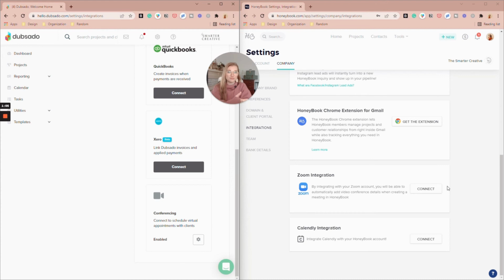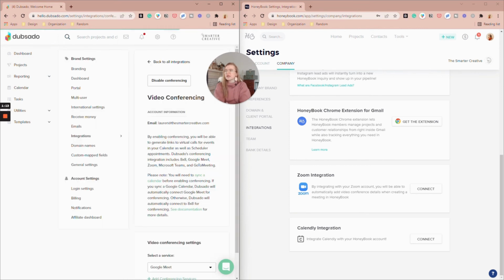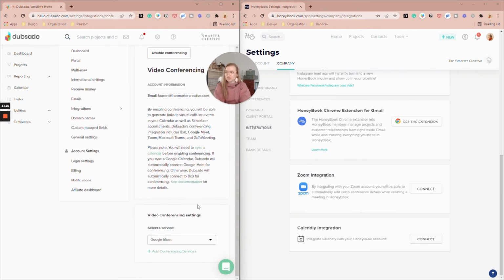I'm not a Zoom person, I'm a Google Meet person. I have many reasons for that, but I want the ability to use it, and I don't want to have to pay for Zoom to get all the features. So here's the add conferencing features, and these are all the different integrations: 8x8, Google Meet, Zoom, Microsoft Teams, GoToMeeting. There are so many different options with video conferencing with Dubsado, and Honeybook only has Zoom.